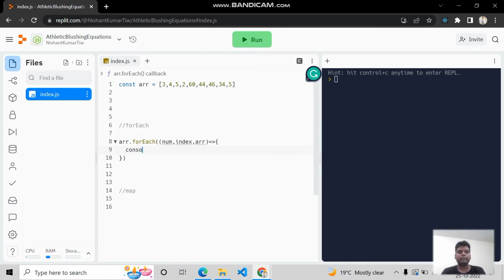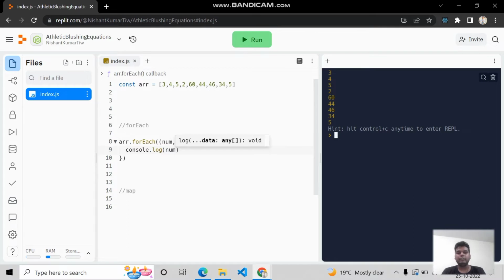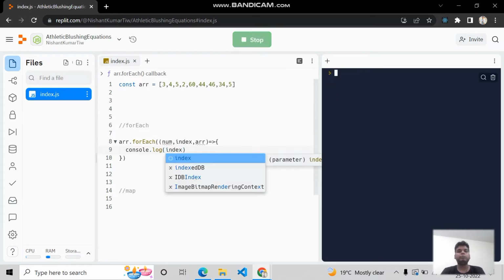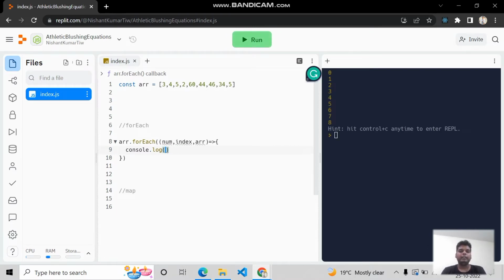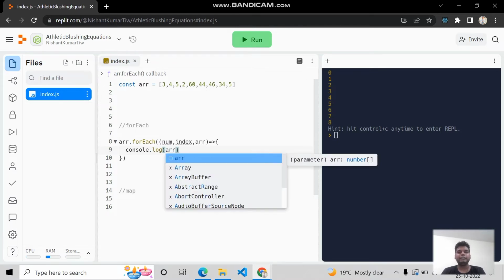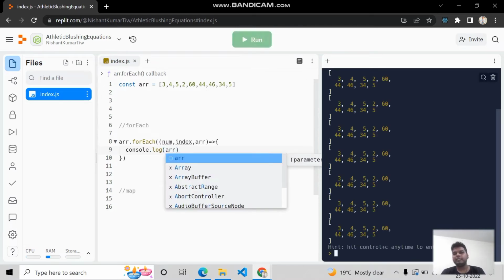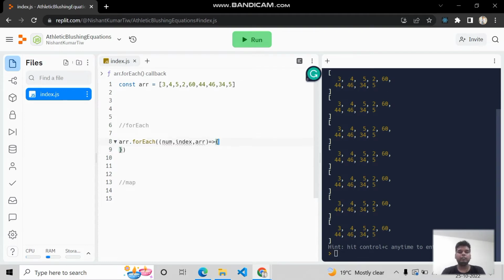So now it is easy. You just have to console the values. Console.log num. You can see the numbers will be printed as it is traversed. Now if you try to print index, the index of those numbers will be printed, and if you try to print the array, it will contain the same array which we are traversing. So every time this will be the same, as you can see.